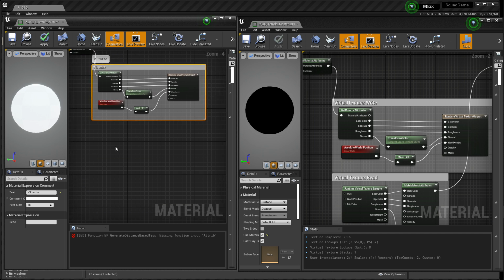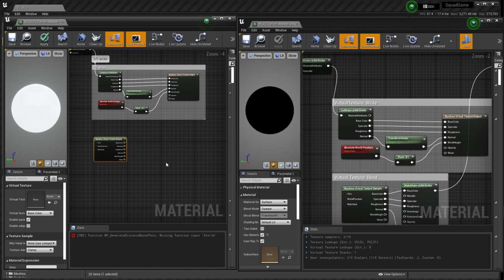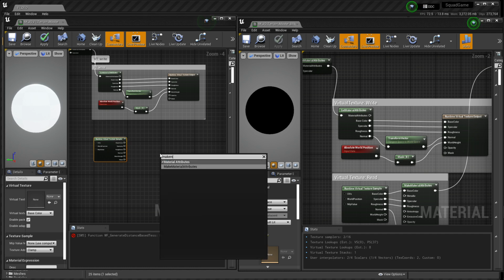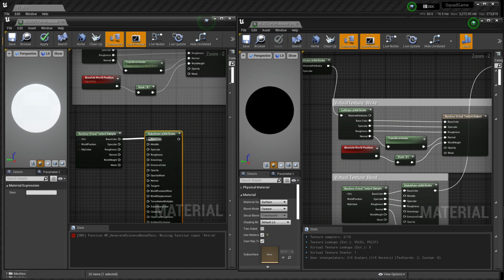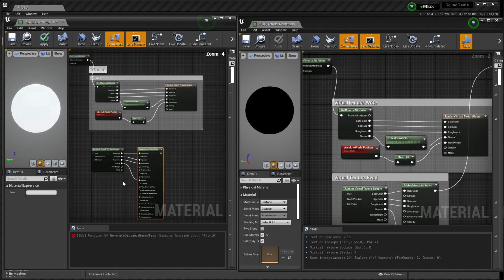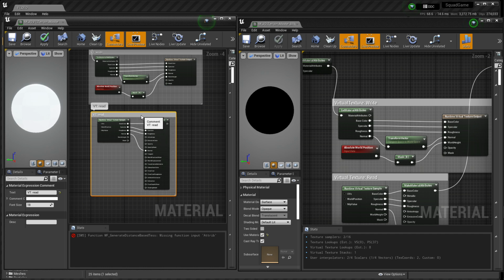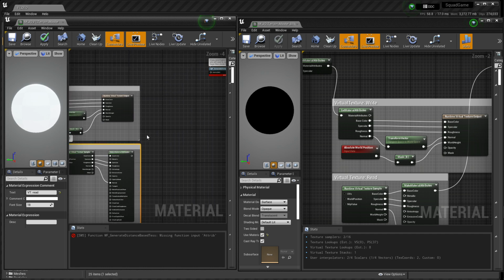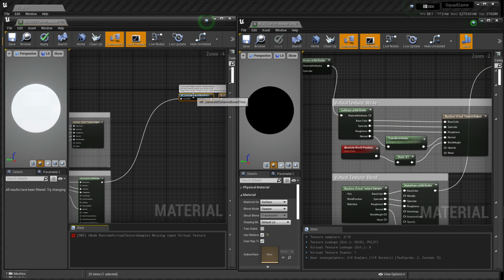The next bit we need to do is we need the runtime sample, so we get virtual runtime texture sample, and we need a make material attributes, and we're going to plug these together. Base color, specular, roughness, normal, and that is it for those, and we're going to comment those VT read. And now the VT read is what gets plugged back into the material output for the landscape.